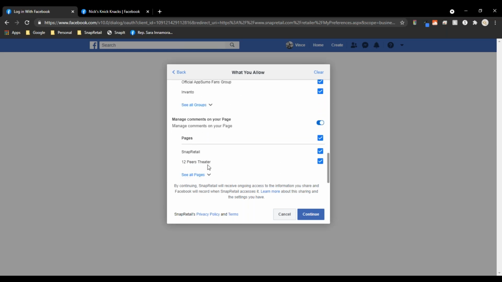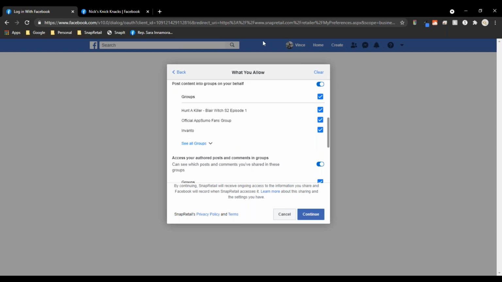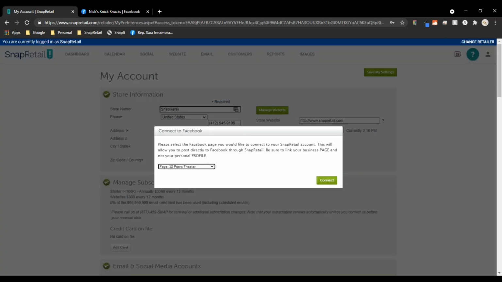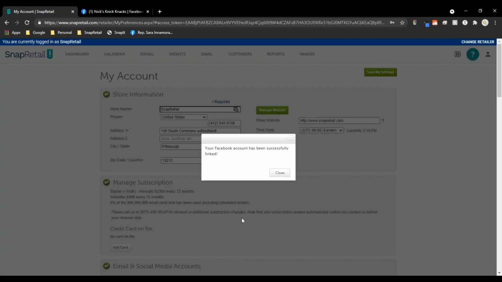The rest of these should all be like, yes, we can manage comments and things like that. We don't have that feature, but I just don't want to give you information that would screw up the connection process. So make sure your business page is available, and then you can check the box next to it, and you'll see all the pages that you are an administrator of and your personal profile. And then you'll have the opportunity to say, I want it to be this page. And then you can connect.